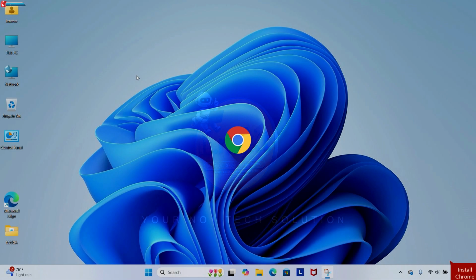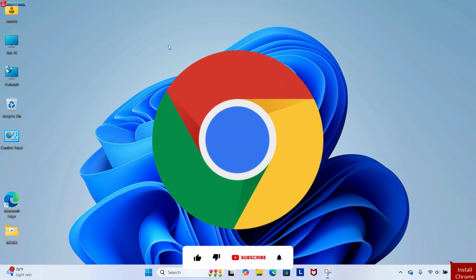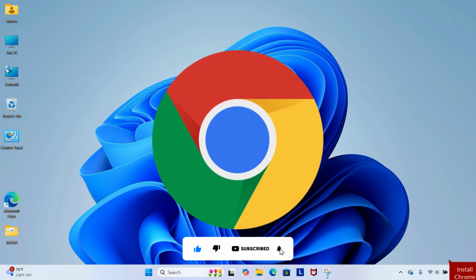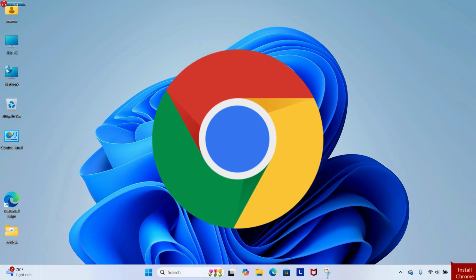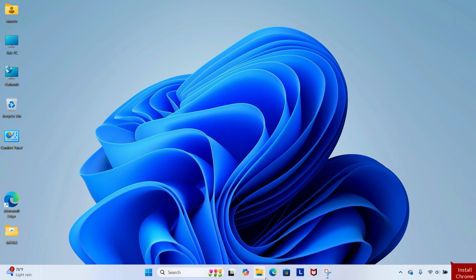Want to download and install Google Chrome on your Windows PC in 2026? In this quick guide, I'll show you the fastest and safest way to install Chrome in just a few minutes. Make sure you follow each step. I'll also show you how to avoid fake download websites.